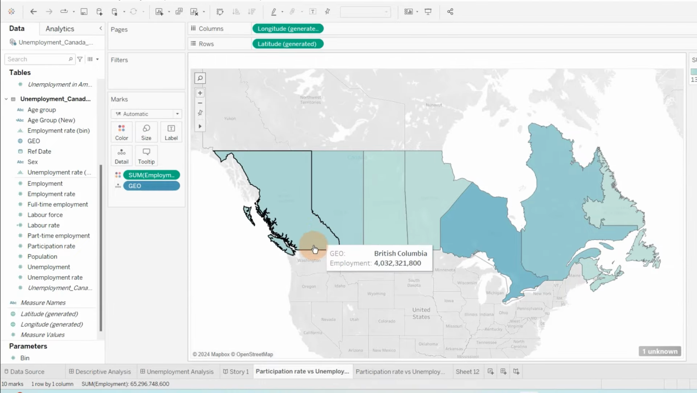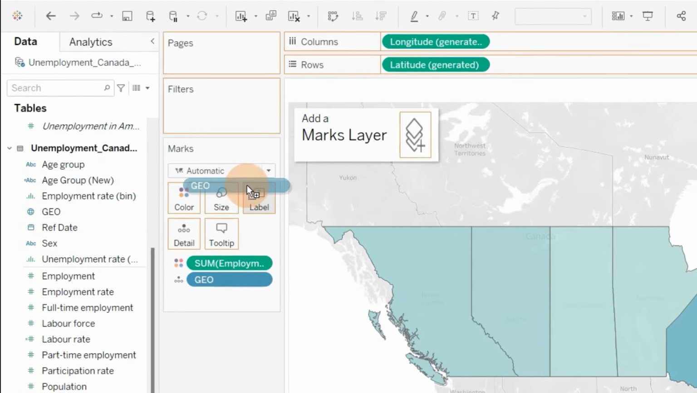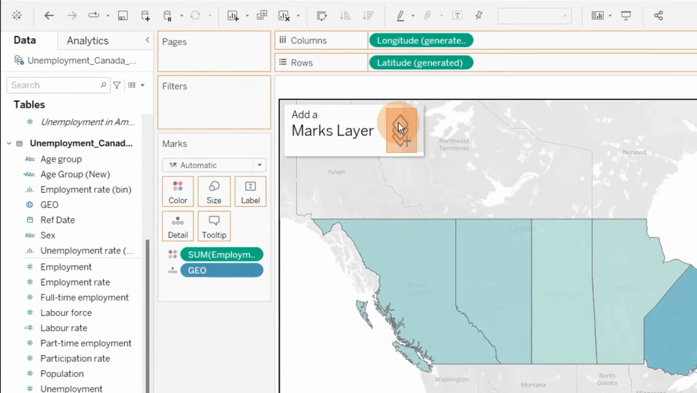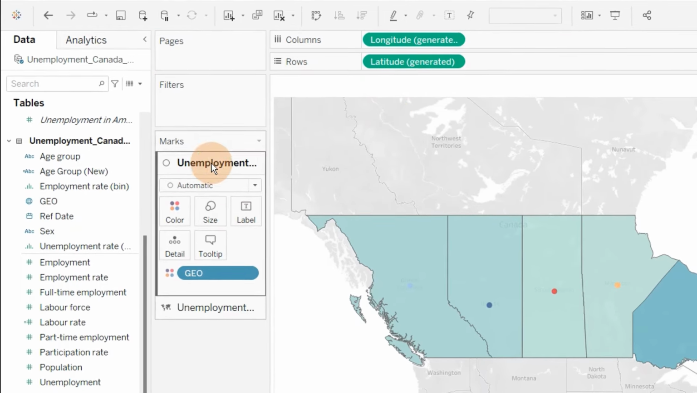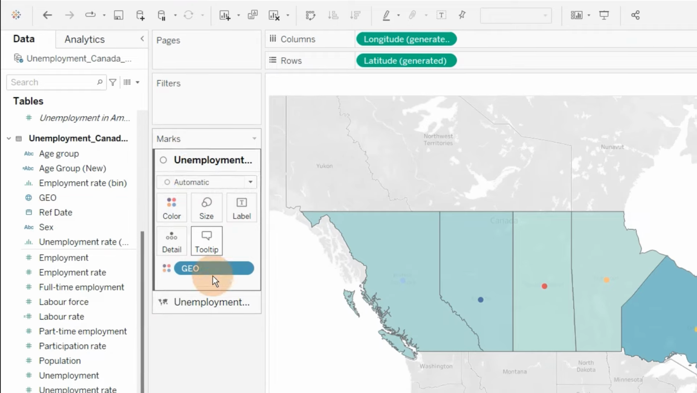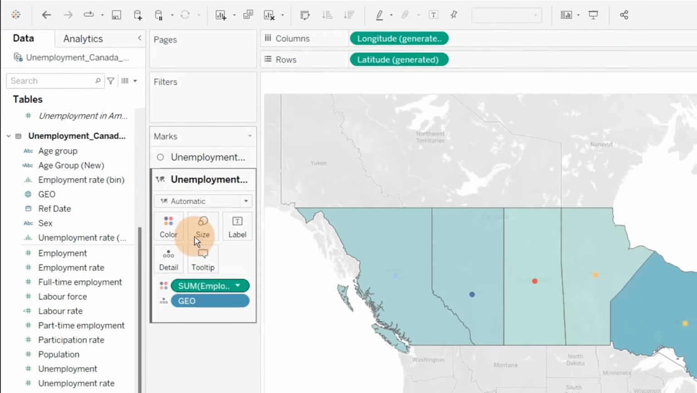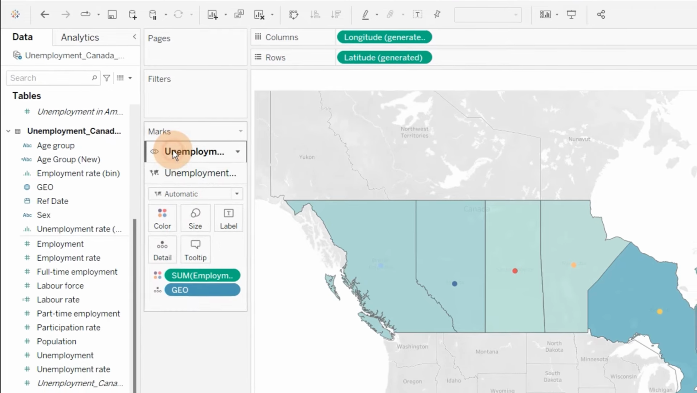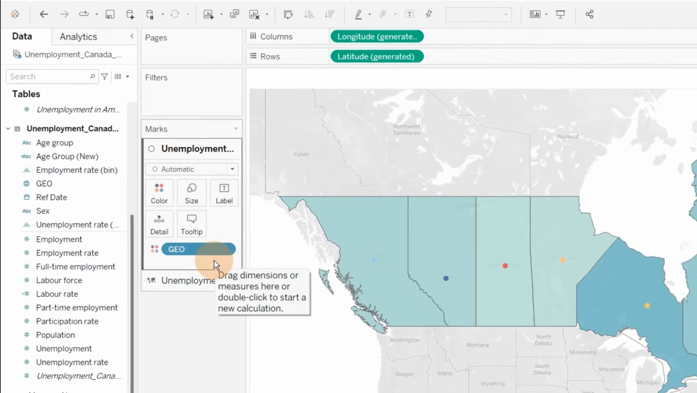Now above that I want to add the layer of a pie chart. So to add the layer, I will drag my geographic field into the chart area, and as you will see, to add a marks layer here, I will drop my field here. So now I can see that two marks cards are created. One was earlier consisting of employment rates, and another is created for the geographic field.